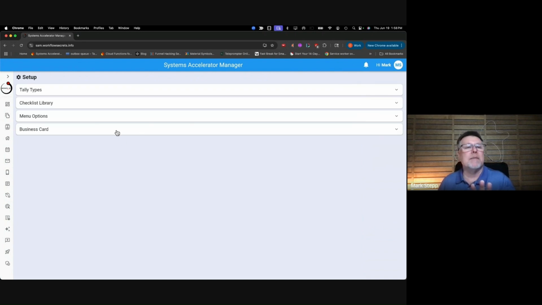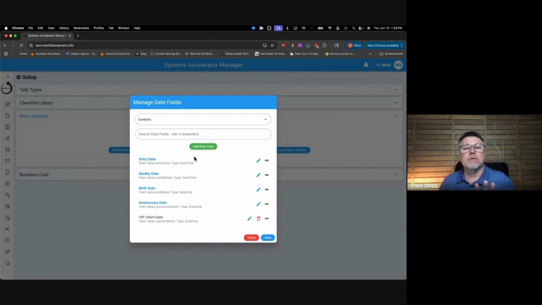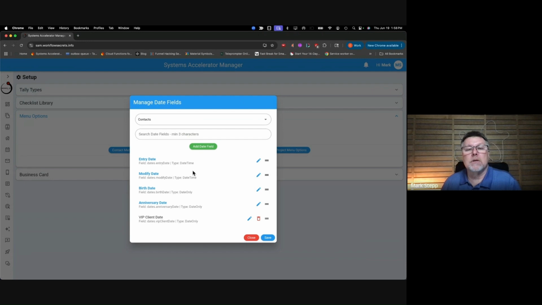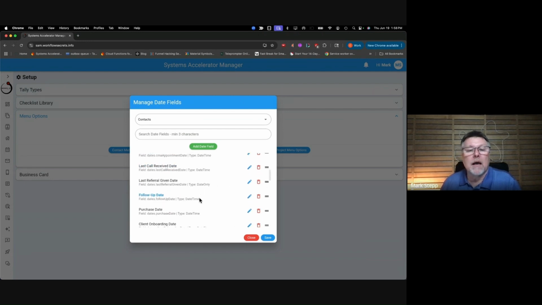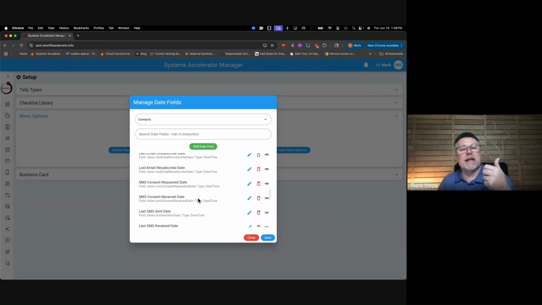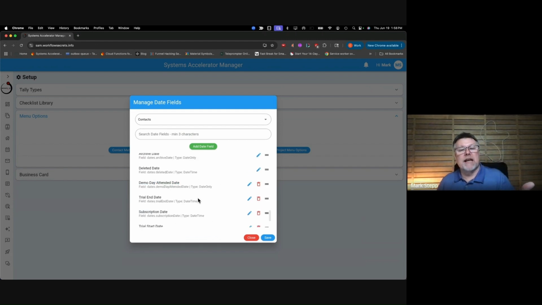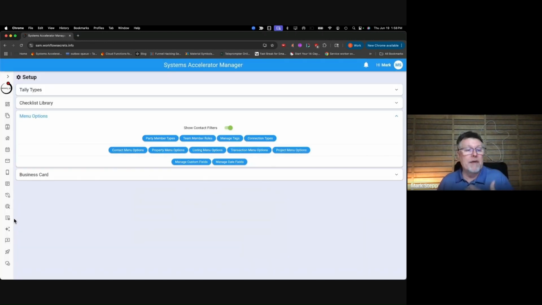Let me go into setup, options, and date fields. And in here, add date fields. We've got category change. Actually, I probably added the other ones already. Category change, status change date, milestone change date. These different change date fields are now available.